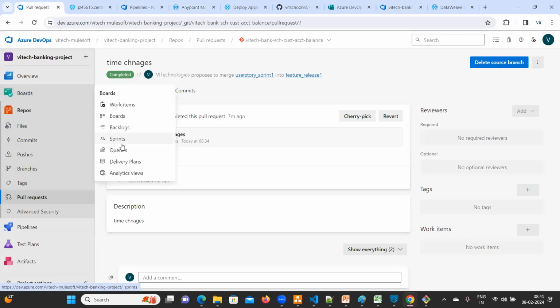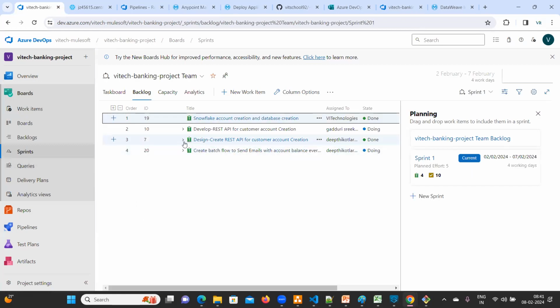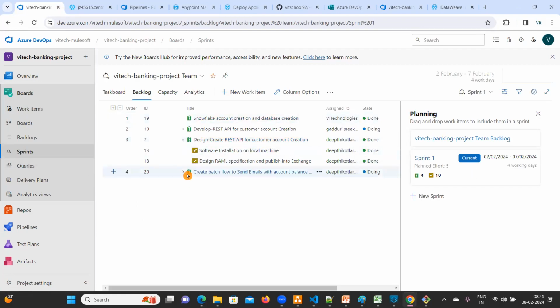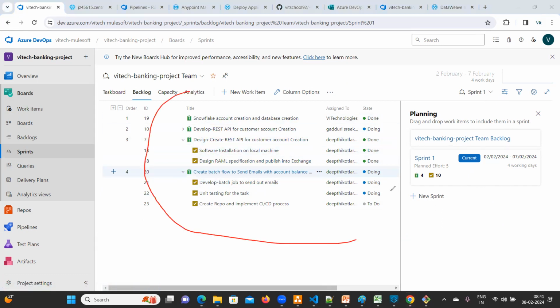Okay, if you go to boards again, if you go to sprint, okay, so this one is completed. See, this sprint is going to close today. Whatever we have committed, we have completed almost 90%. Okay, 90% we have done.